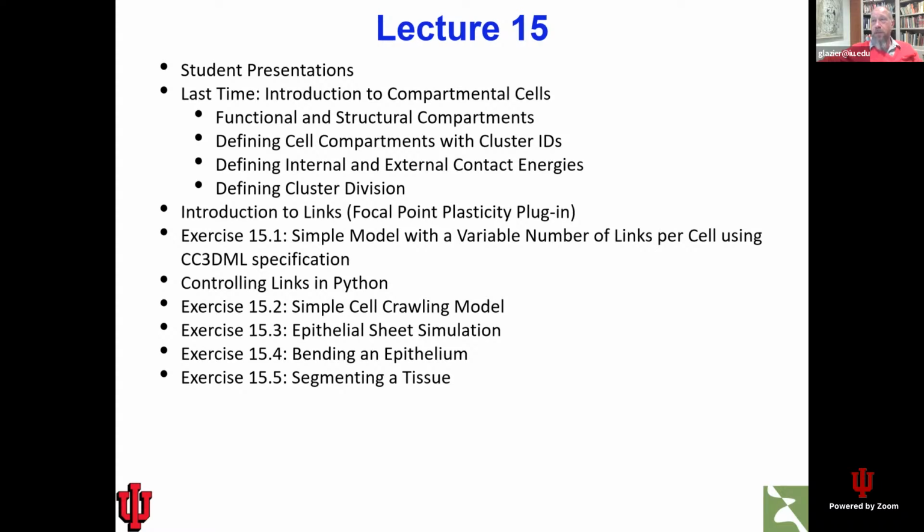Then we'll talk about links or focal point plasticity just a bit. We're not going to have time to really go into the details. These are quite powerful techniques, which we cover more in the summer. And then I hope we'll be able to build a few models using those tools to get a sense of some of the other things that CompuCell can do.